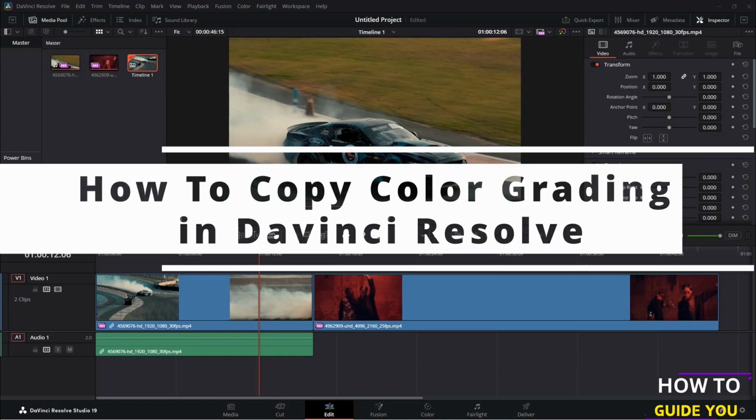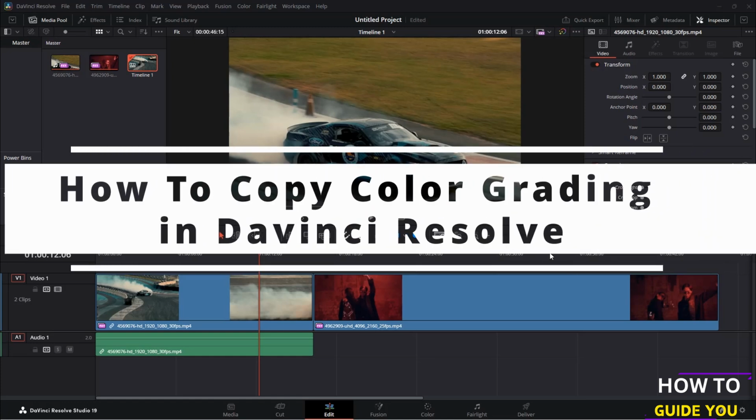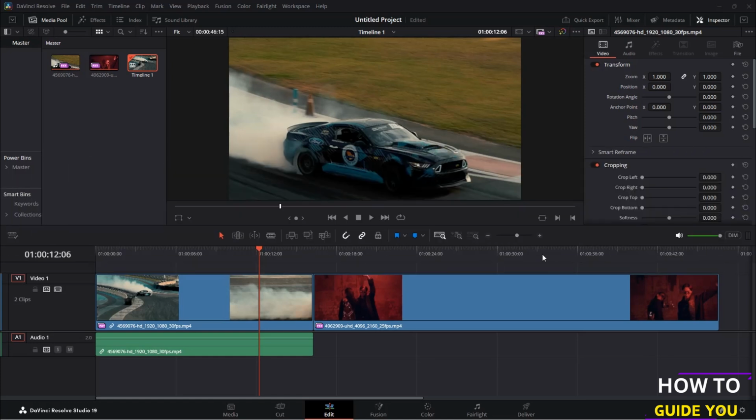The topic of today's video is how to copy color grading in DaVinci Resolve. Alright, so here we see we've got two clips. One is the main clip and the other is the one where I'm going to copy the color grade from, the red one. So you'll see here we're in the edit tab and I'll just play this for you.